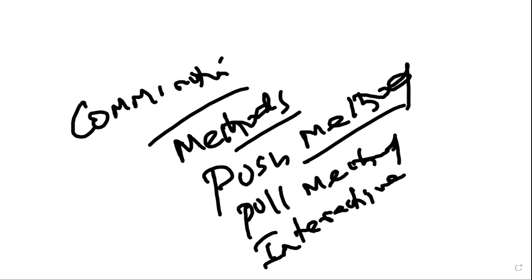Now, what kind of method are the people asking the team leader to follow? Push method, pull method, interactive method. One more answer will be a made-up term, because you know the multiple choice question will have 4 answers. 3 answers will be taken from the subject and 1 will be a made-up term. So what is the correct answer for you to choose?